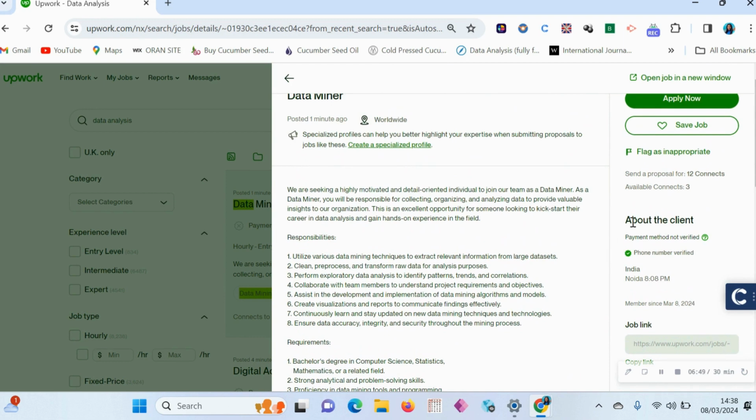Then on the right hand side here, you see about the client, right? This gives you details about the client, the location of the client. This client is located in India, and then the payment method. So this one says payment method not verified. Now, for me personally, when I see payment method not verified, I don't like to apply for those kind of jobs because it means that Upwork has not verified the method of payment, right? So I don't want to risk it. I don't want to do a job that I will not be paid for.